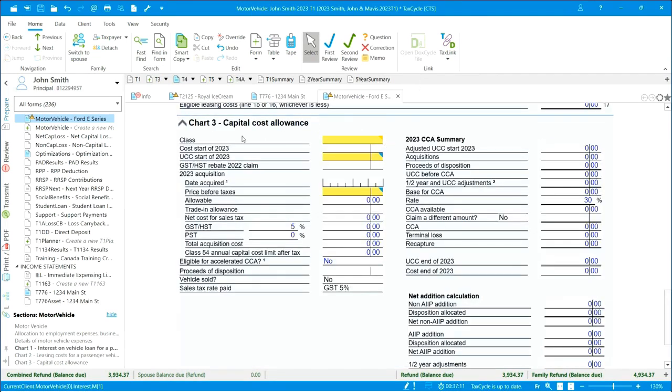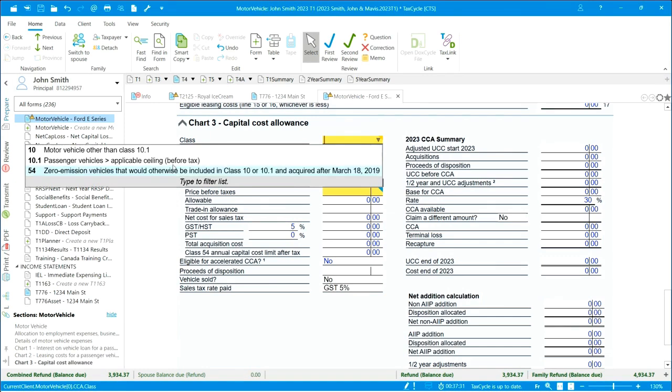So let's talk about CCA. This vehicle, since it's new, also has some CCA related to it. So down at the bottom here, I have scrolled it down. Because it's the first year, I need to make sure that I'm claiming my acquisition this year on the CCA. So first thing I'm going to do is select the class. I have 3 options here, so I can click on this drop down arrow. And now, of course, vehicles that are under 36,000 are class 10, and vehicles that cost more than that are 10.1. And then we have our zero emission vehicle that is new. This is class 54, for vehicles acquired this year. So there is a different CCA for that.